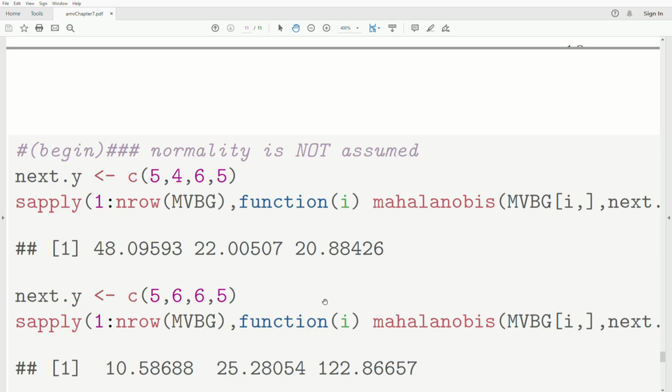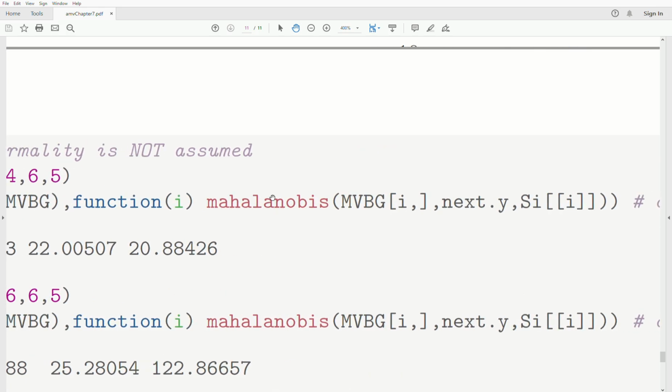Now let's use the quadratic classification rule or function that doesn't assume normality. So if our next y is this vector 5, 4, 6, 5, we want to assign it to which method we think the fish was cooked with. This is the function. So the workhorse is this Mahalanobis distance.